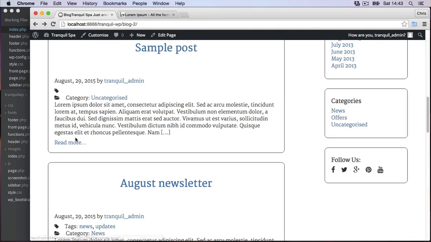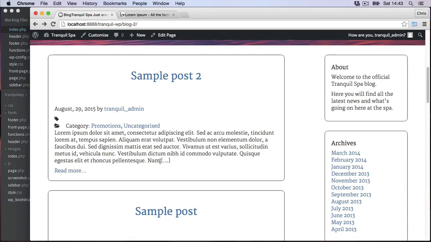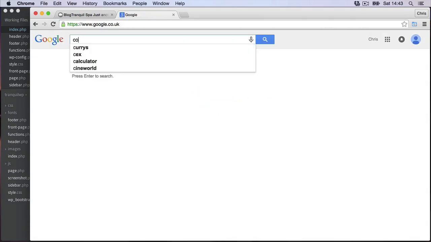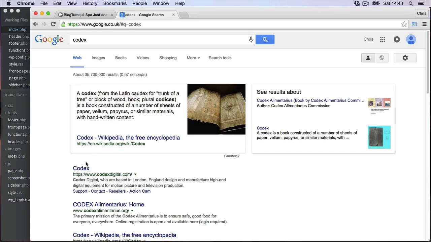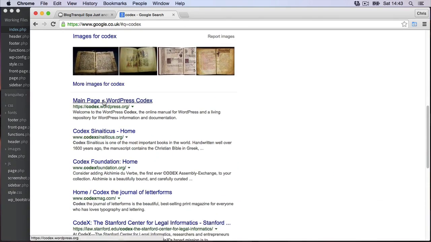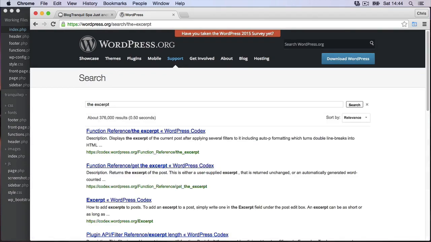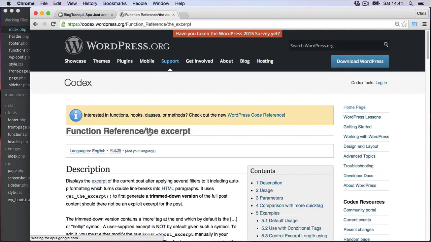Okay, so that's at the end of each one of the blog posts, so that's good. And one little change I'd like to make is I don't like the square brackets at the end of the text. So I'm just going to remove them and just make it into the 3 dots. So let's see how to do that. If we head over to the WordPress Codex, and we'll look for the Codex for WordPress, and then search at the top for the excerpt. Then click on the function reference for the excerpt.